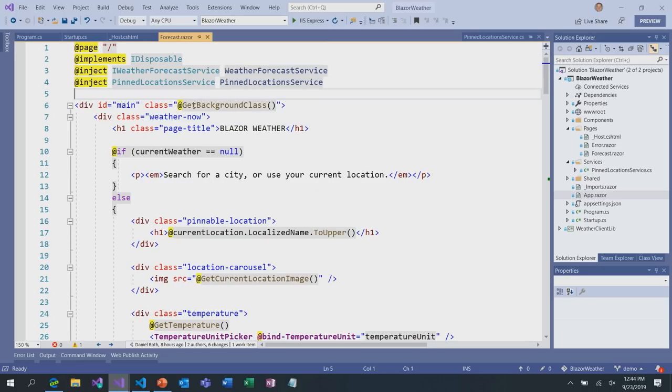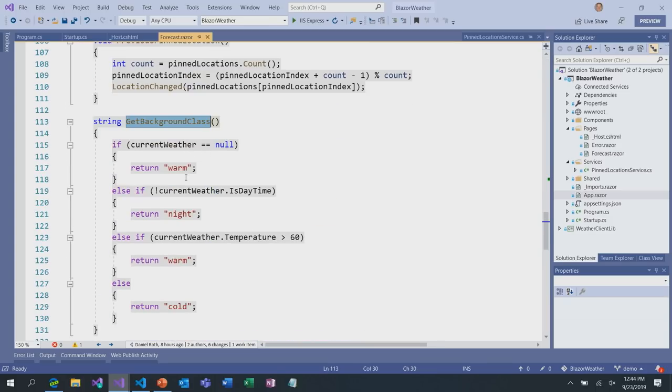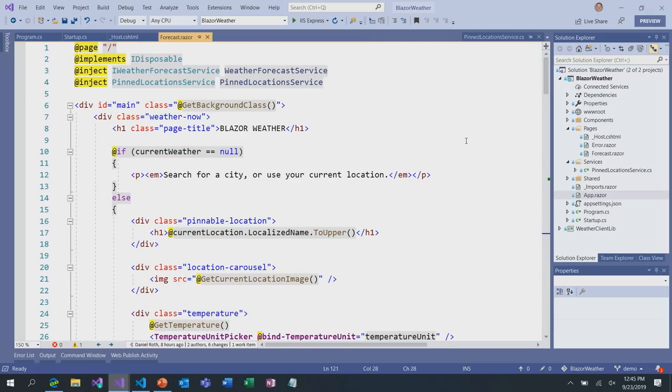Okay, and then down below, most of the rendering logic for the forecast page is just Razor syntax, a mix of HTML and C#, like this GetBackgroundClass function, which is returning some code for a class based on whether it's daytime or nighttime and what the current temperature is, if it's a warm temperature or a cold temperature. So just some C# and HTML.